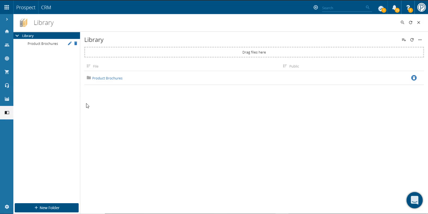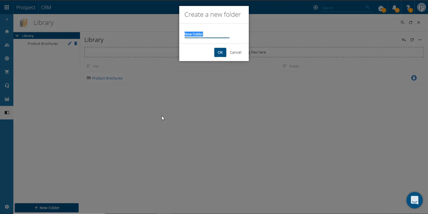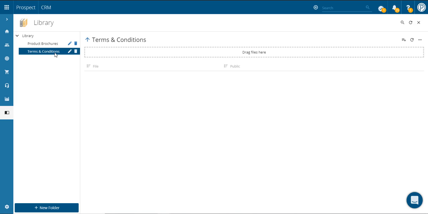Before we start to upload the files, you may need to add a new folder to the CRM library if you don't already have a folder created for the file that you need to upload. To create a new folder, simply navigate to the parent folder that you wish to create the new folder under, or if you want to do a new root folder, just simply click the New Folder button at the bottom here. You can then give the new folder a name, such as Terms and Conditions, and click OK. And that will then add in a new root folder for you.